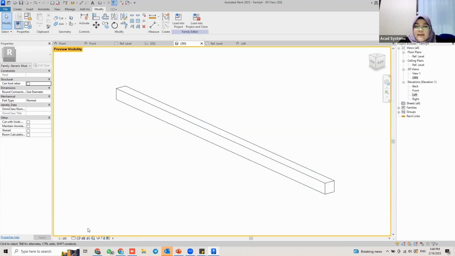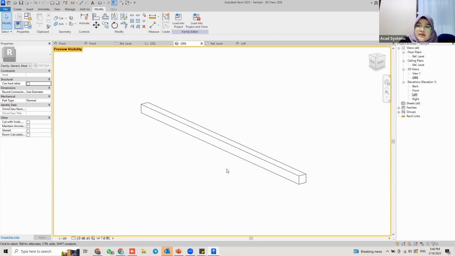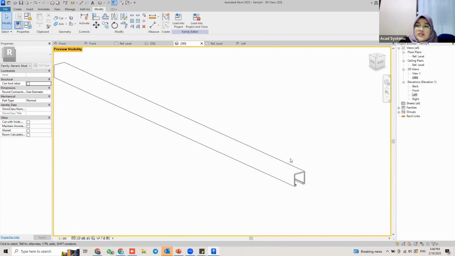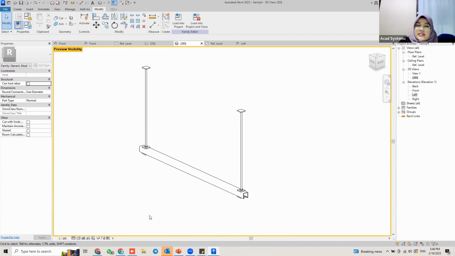When I am in coarse detail level, I just see the rectangle box there. If I change to medium detail level, I can see the channel or the strut there. And if I change to fine level, I can see everything there. So this is what I want. If our project is in coarse detail level, it will only show the rectangle, or the box. So I turn it off.